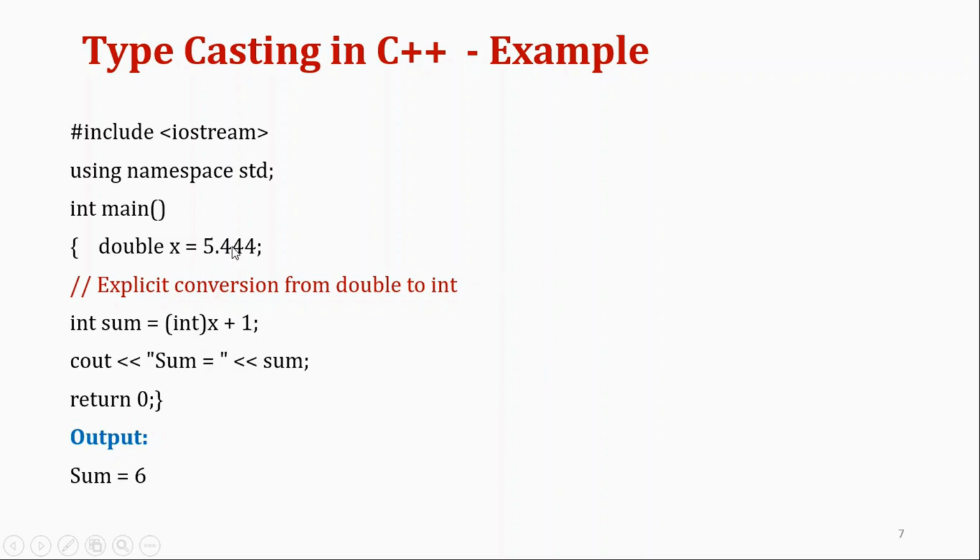The x value is 5.444, a floating point type. So this float type, a higher type, is converted to the lower type integer, and 1 is added. Here I'm explicitly converting to the integer type and adding numeric integer 1. The result is displayed. So this is the explicit type conversion, which is called typecasting in C++.